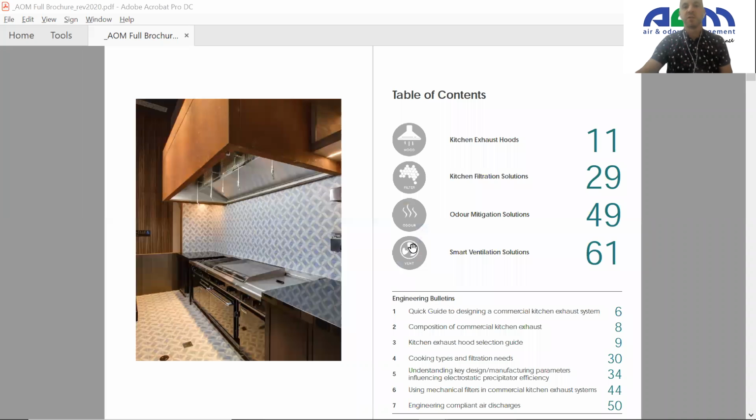The document is structured as follows: the four main categories of AOM products, which are our range of commercial kitchen exhaust hoods, our range of filtration solutions with a particular focus on particle filtration, aka grease filtration, our different odor mitigation solutions, as well as anything to do with ventilation solutions.